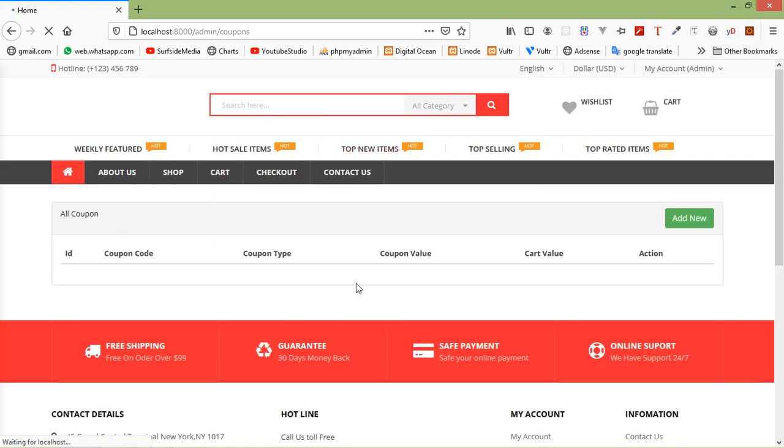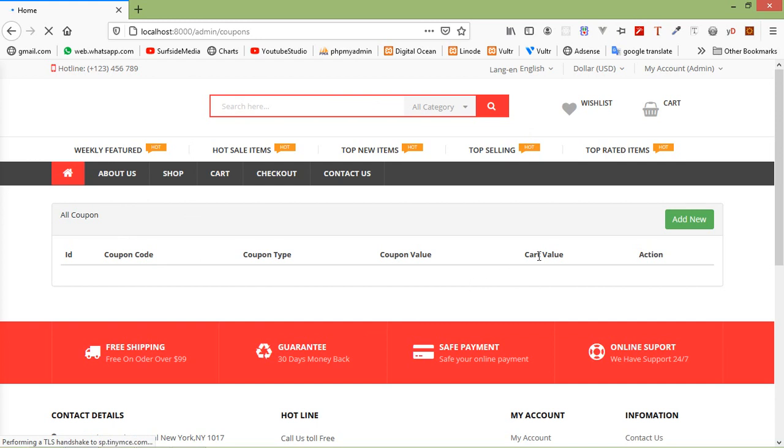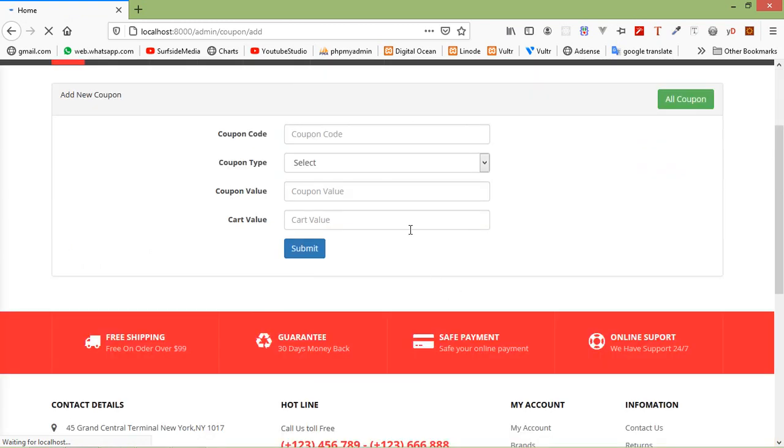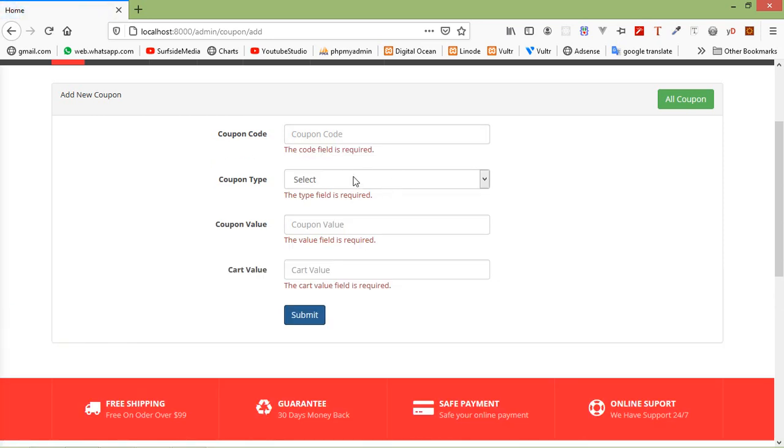and you can see here a blank table for the coupon. Okay, now for adding the new coupon, let's click on this link, add new. So just click on this link, and you can see here the form. Okay, if I click on submit without entering any value, you can see here the validation error. Okay, now let's enter the correct value.